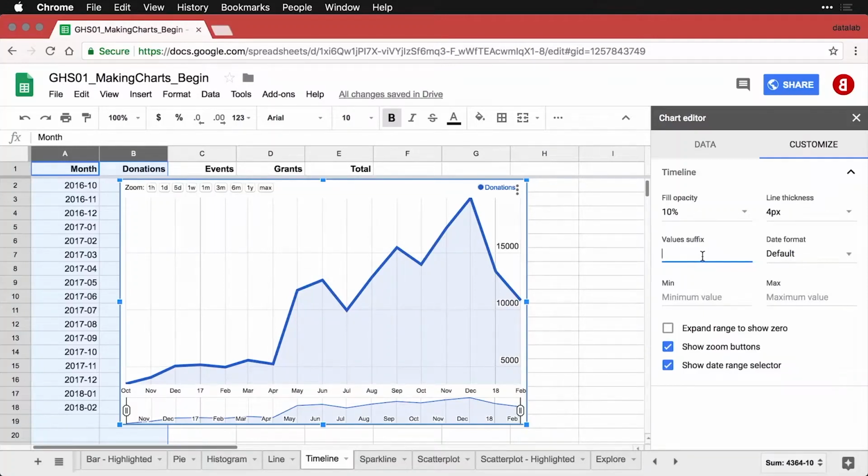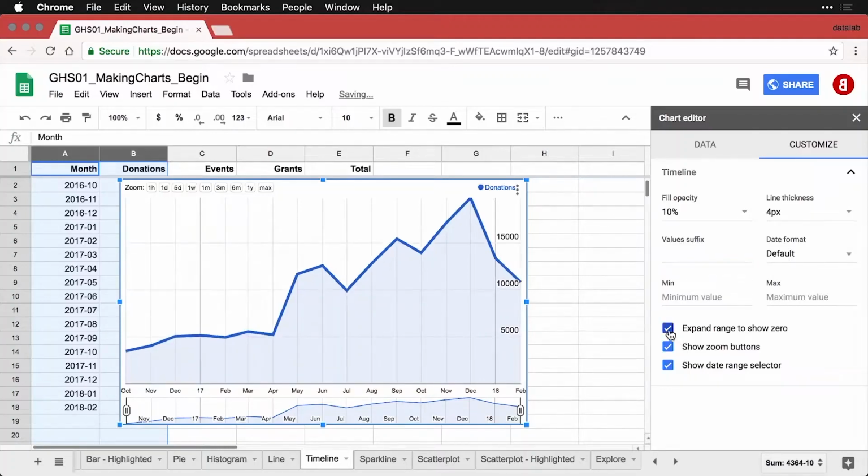There's one other important thing. You'll see that these values here go from 5,000 to 10,000 to 15,000, but they don't start at 0. And in my mind, they should always start at 0. So I'm going to click on this box, expand range to show 0. And now we're set. That's as many options as I have for this.